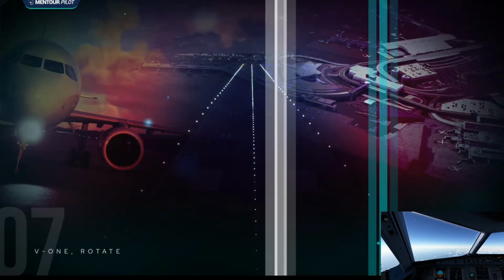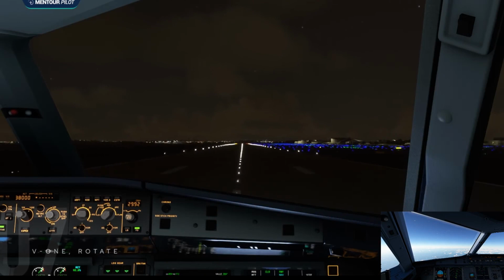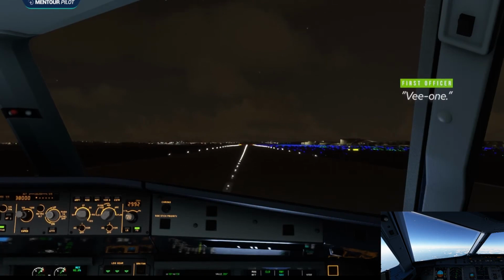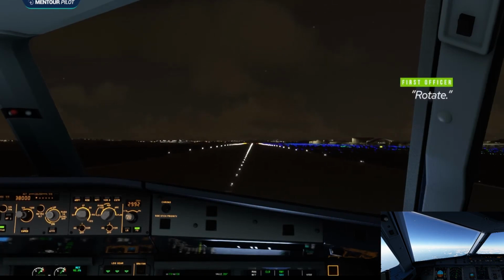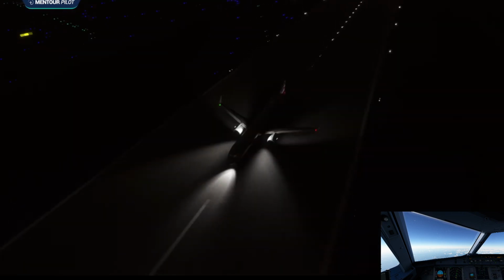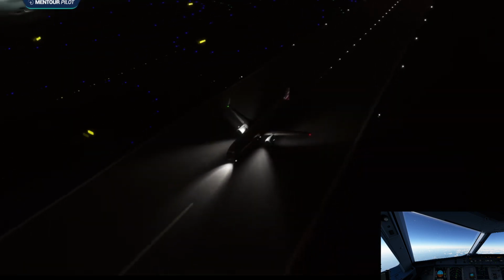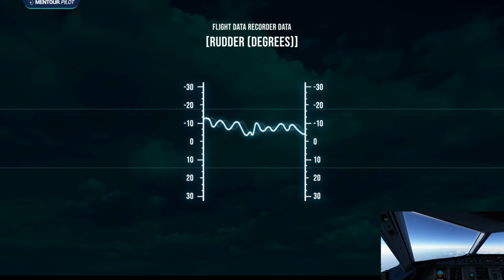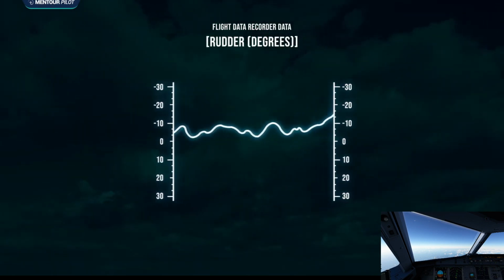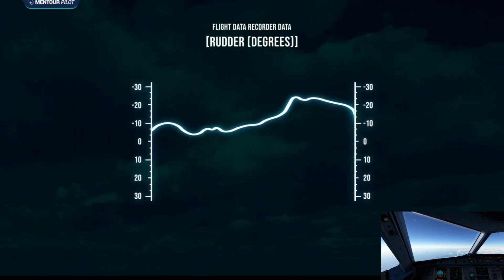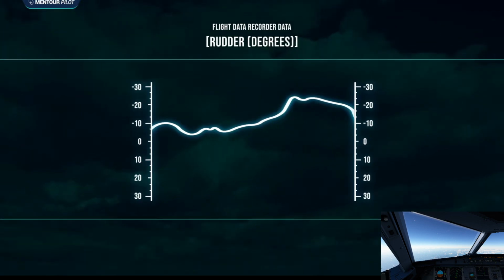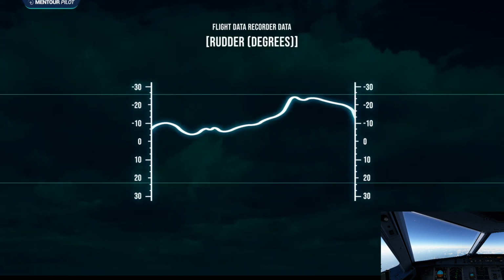At time 20, 40 and 30 seconds, the first officer calls out V1 and then 2 seconds later rotate. And here is where things are starting to go wrong. Because now the flight data recorder shows that the captain's left rudder input goes from about 8 degrees up to 24 degrees, which is nearly max, within a period of about 1.5 seconds.